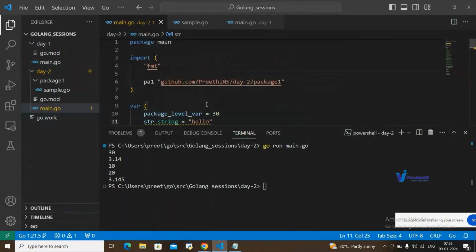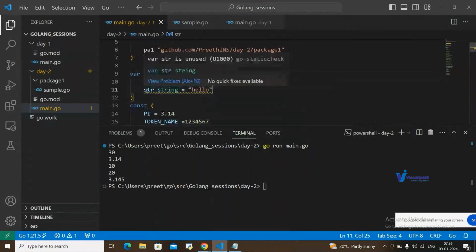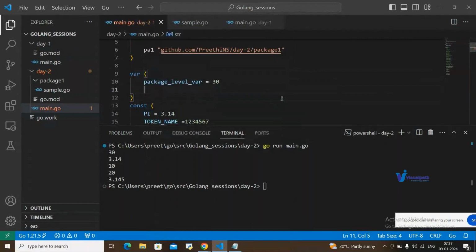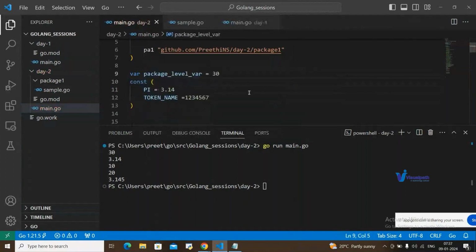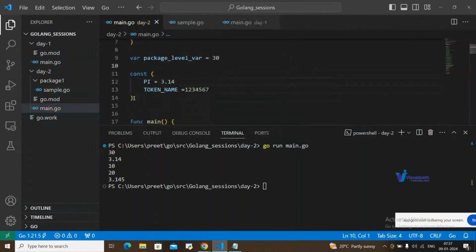Currently I'm not using the str. That's why it is throwing an error or a suggestion that str is not used. So this is how you can write the code in a very flexible way as well. Remove this. Currently we have one, so that is enough. So let me remove this as well.